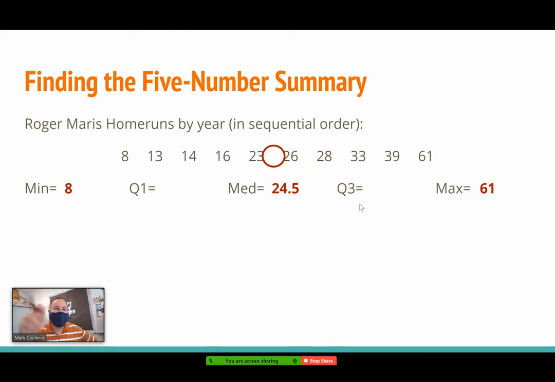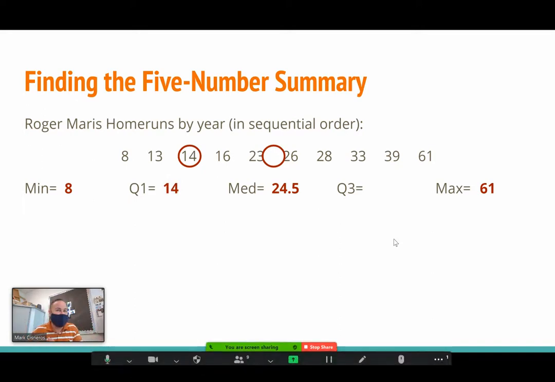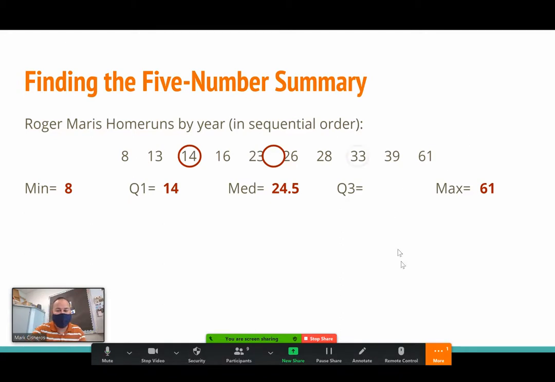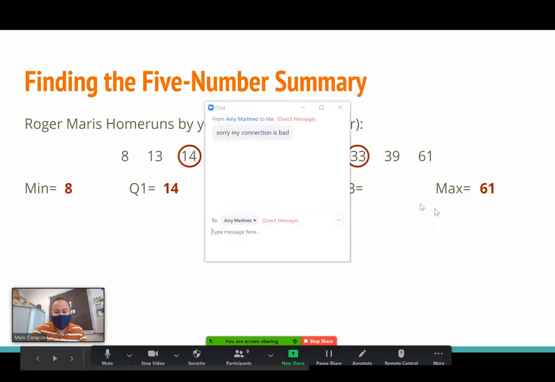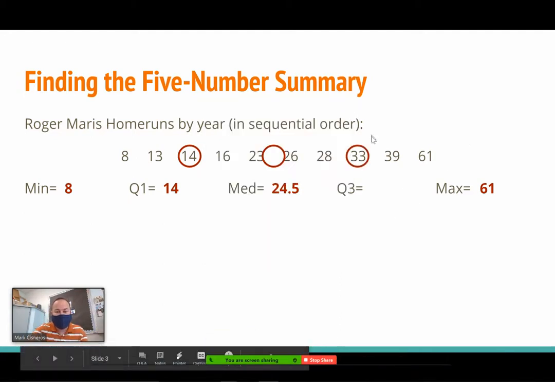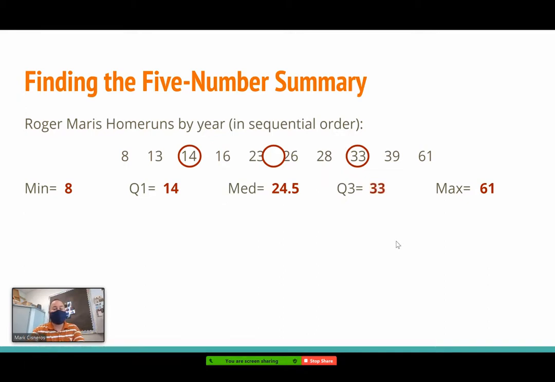Q1 is actually the median of the first half of numbers. What's the median of the first half of numbers? 14. Easy. You can see that pretty quickly, right? So that's our Q1. Now Q3 is our median of the second half of numbers. What's the Q3? 33. So there's our Q3. These 5 numbers are all the 5 numbers you need to know in order to make a box plot.